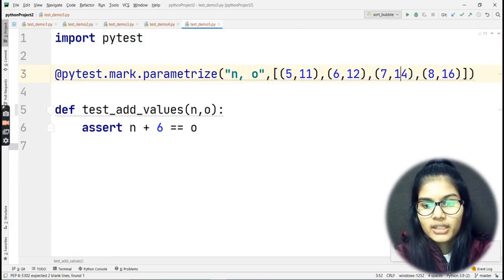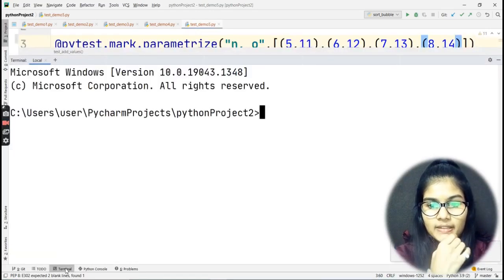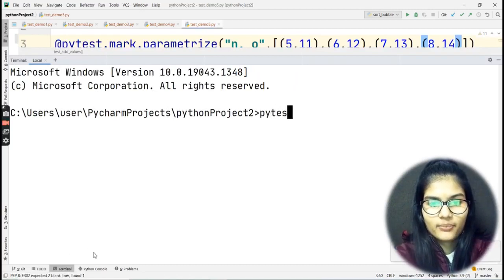This one is 12. And here it's 13. And for this, it's 14. Right now, this is true. I would go on to the terminal and run that. So, here I would simply type pytest -k add -v and hit enter.